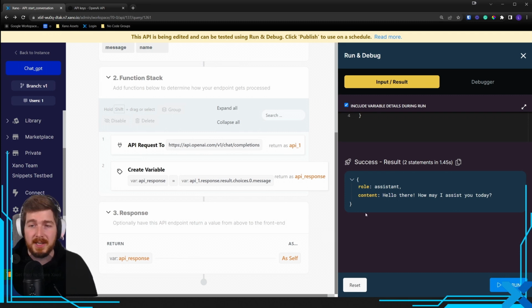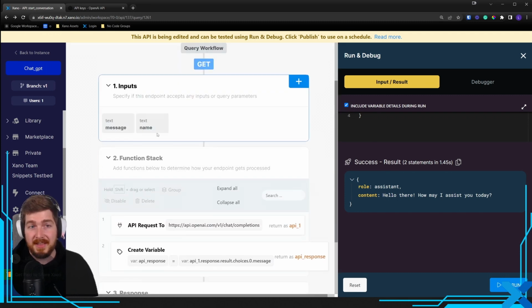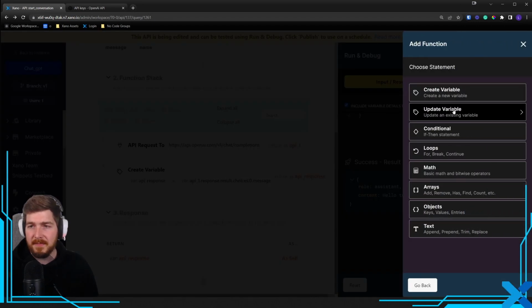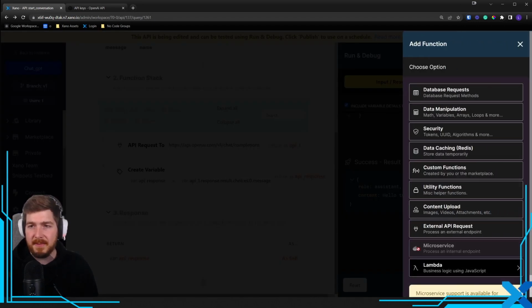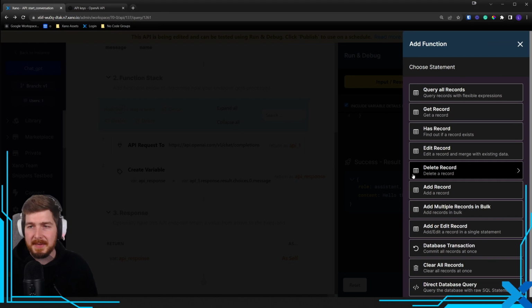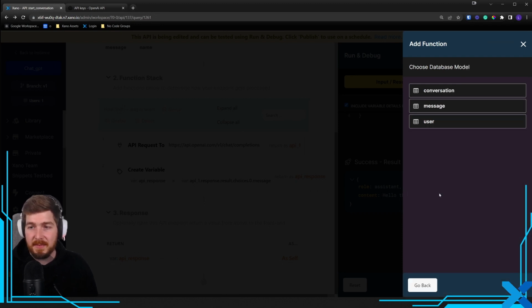So there's two components of what we're going to need to store. We're going to need to store the initial message that we've sent through, which in this case is hello, then also the response that we've received from the chatbot as well. What we can do now is we can firstly start adding some information to our database. So a database request, and I want to add a record to my messages table.